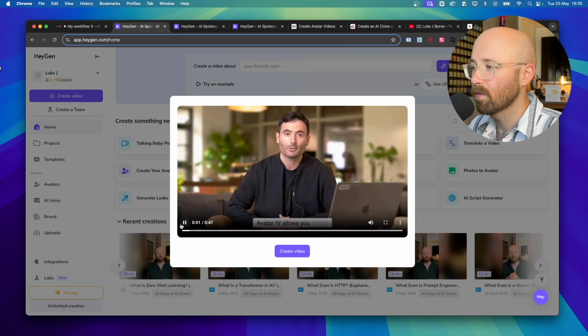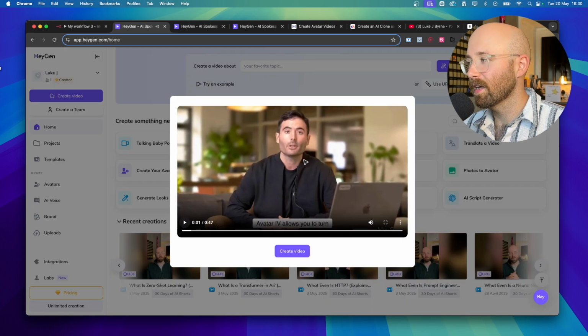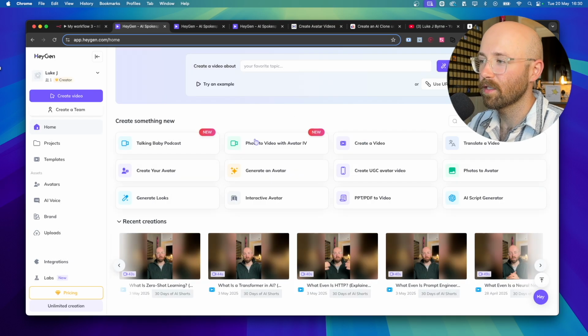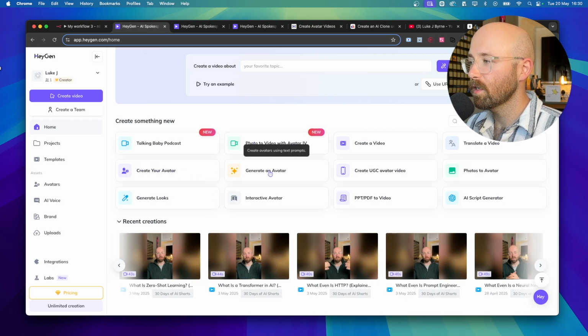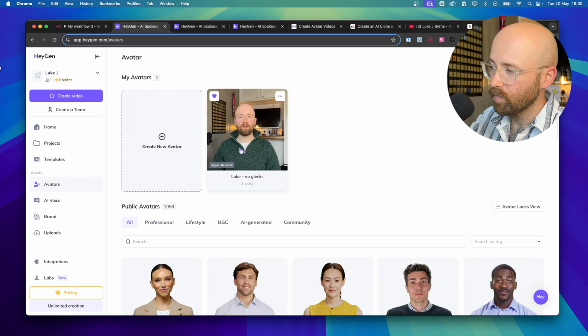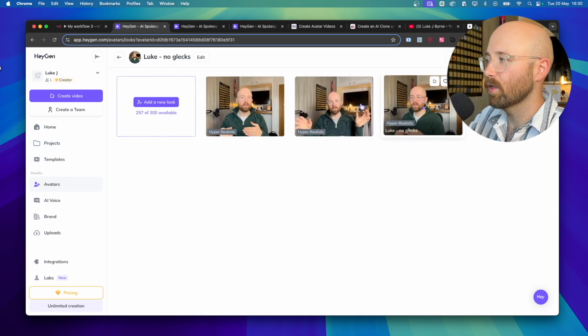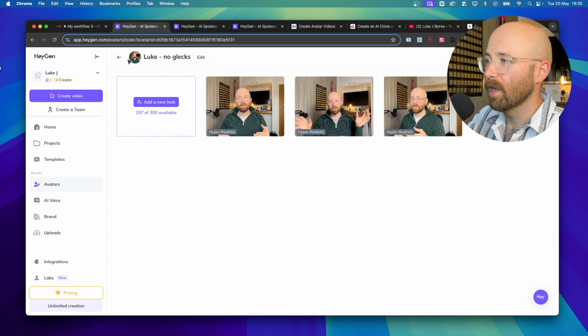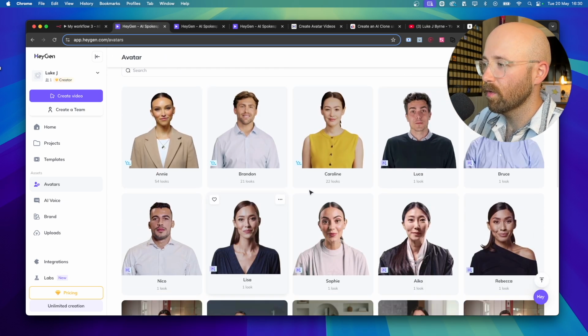Avatar 4 allows you to turn... Think of making a video on how to do that, so it'll be like faceless automations. But you can create an avatar, generate an avatar, or just use an existing one. So if we go to avatars here, see I have me, and this is 3 different kind of outfits, right? But then you can also just pick one here, which is pretty cool.